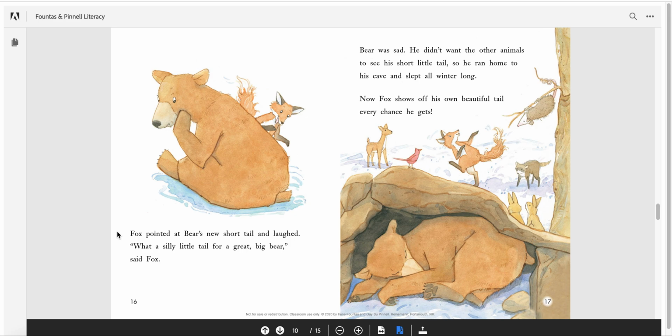Fox pointed at Bear's new short tail and laughed. "What a silly little tail for a great big bear," said Fox. Is that very nice? Not at all. You should not make fun of other people. Bear was sad. He didn't want the other animals to see his short little tail, so he ran home to his cave and slept all winter long. Now Fox shows off his own beautiful tail every chance he gets.